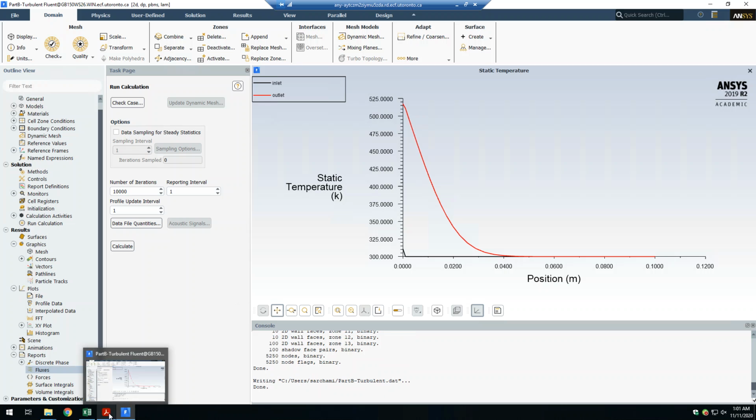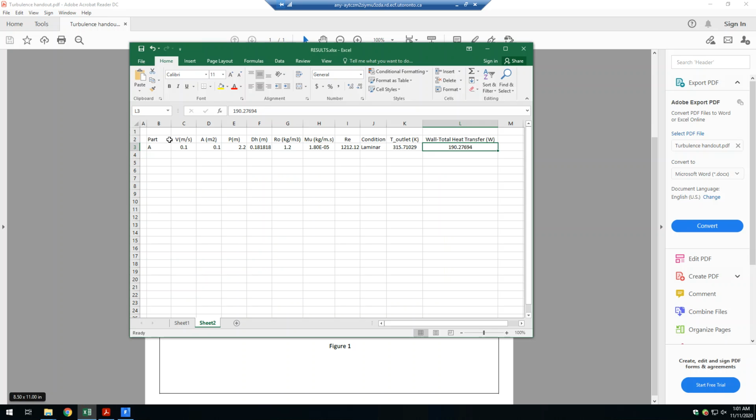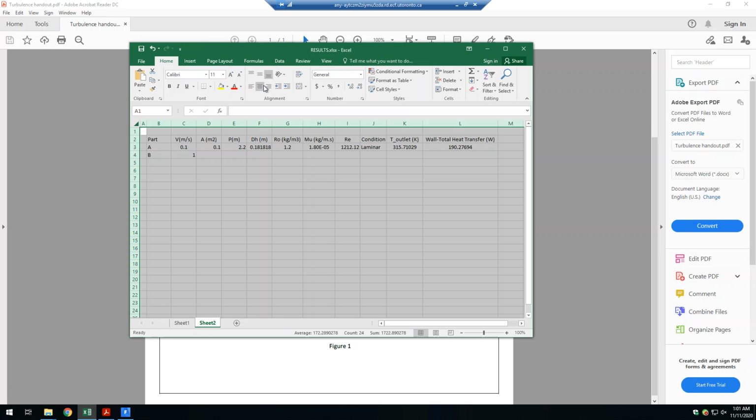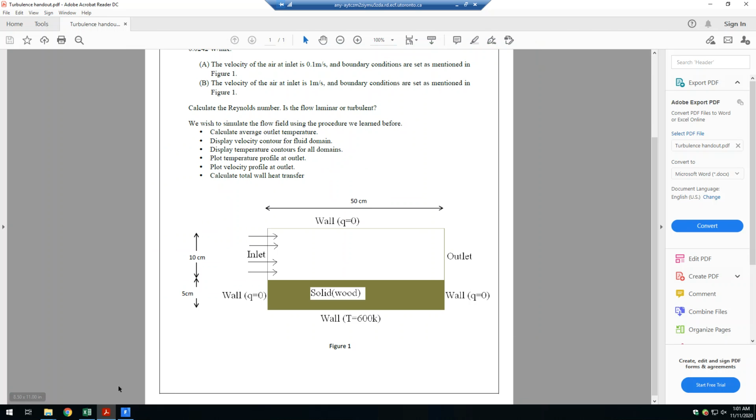Why is part B turbulent? Let's go back here, and the velocity of the air in part B is 1 meter per second. So going here, let's say it's part B, and the velocity is 1. Up to here, you can just drag it, and you can see the Reynolds number is much higher than 2000, so it's going to be turbulent.